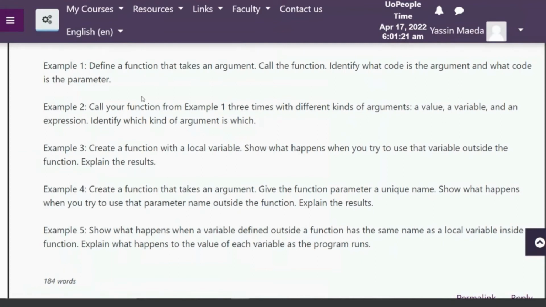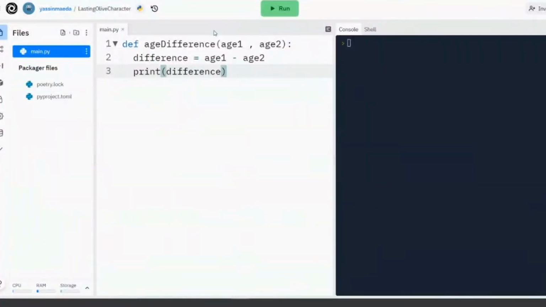Required to show what happens when a variable defined outside a function has the same name as a local variable inside the function. Okay, so go back to the question. The screen, sorry. Can you go to the top of line 9 and just press enter so we can put a comment above this function?